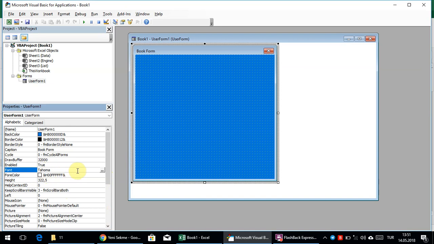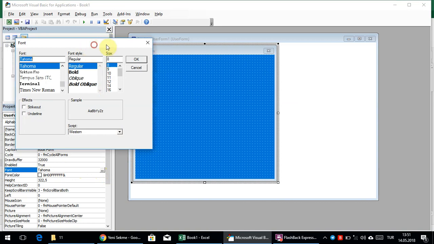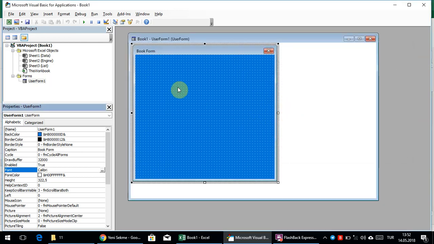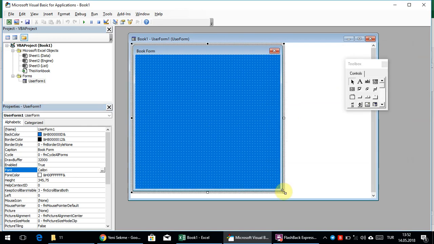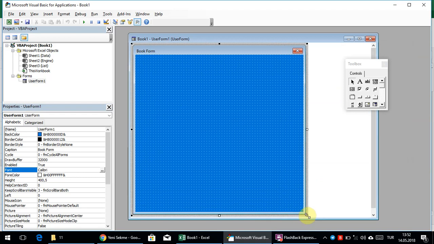And the font type or font style, it is Tahoma, and there are also other properties. If you click on this icon, you're going to see all font properties. Like here it is Tahoma. I will change it to Calibri, and I will make it 12, the font size, and click OK. That's all. Let's enlarge it a little bigger.